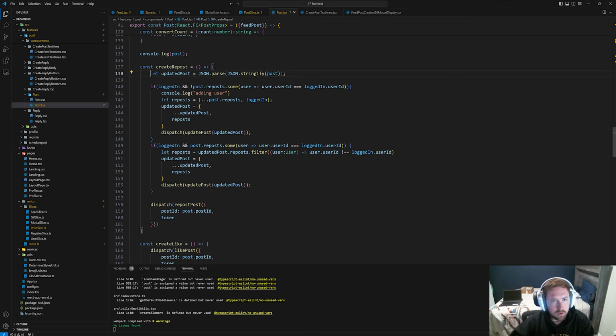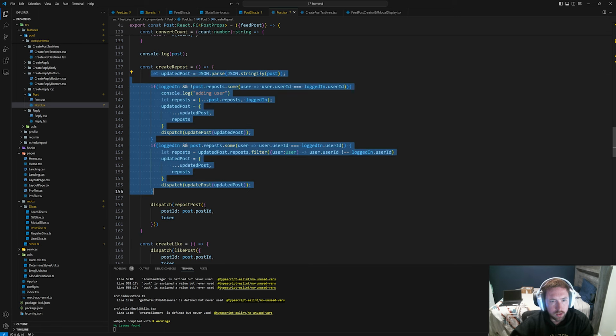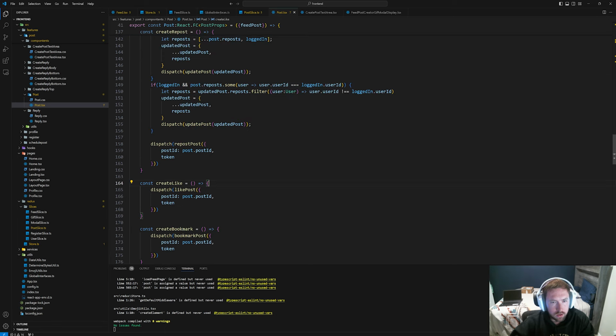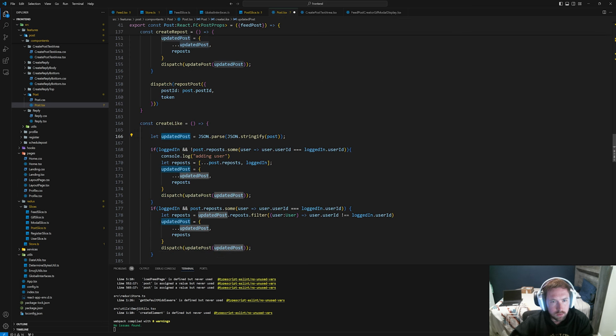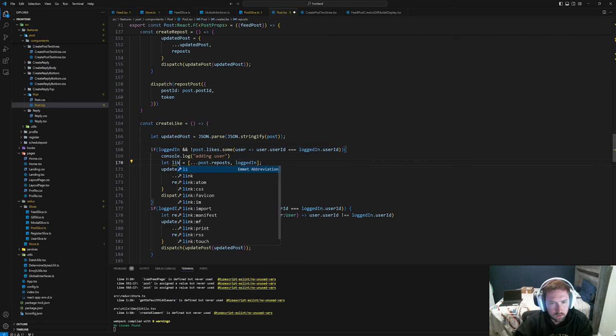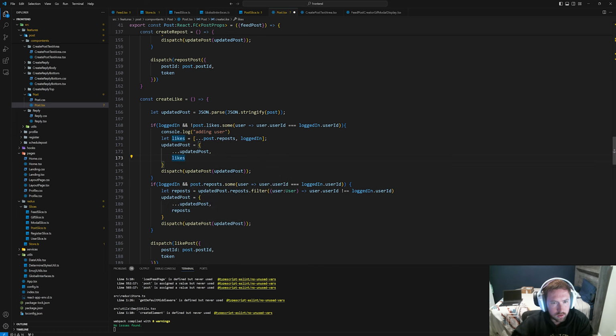So now we can basically do the same exact thing inside of create like. So let's copy create like, copy this, and we'll do the same thing. We'll keep that dispatch, but we'll do this. So this will be updated post, and then this will be post dot likes dot some user. We'll set likes to this. We'll set likes to that. Do the same thing here. Likes.